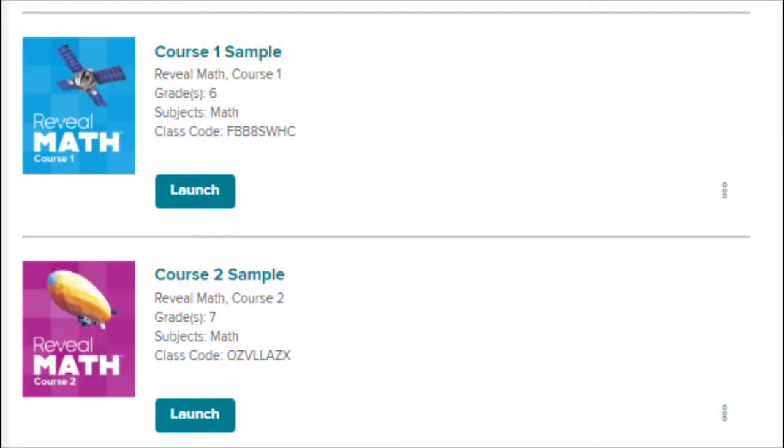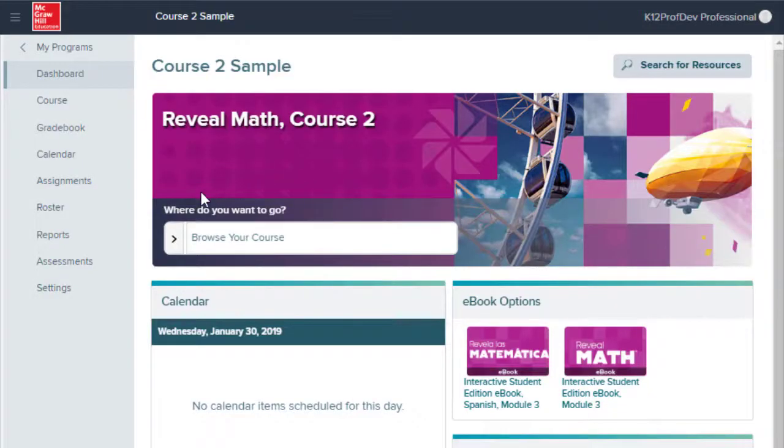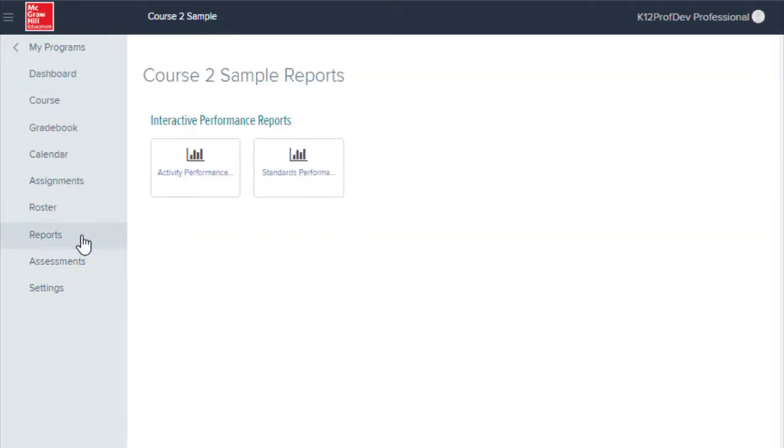To get started, log into your Teacher Digital Center using your credentials and select the class you'd like to view the reports for. Today, we'll be looking at data from our students in Course 2 for 7th grade. Next, select the Reports link found on the left side of the page. You'll see two types of reports available to you, the Activity Performance Report and the Standards Performance Report. We're going to start on the Activity Performance Report.